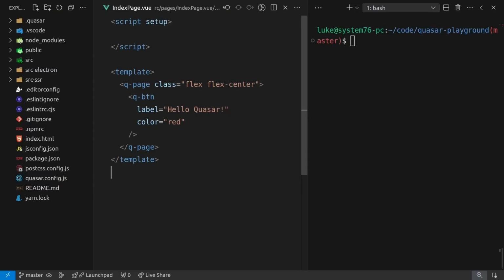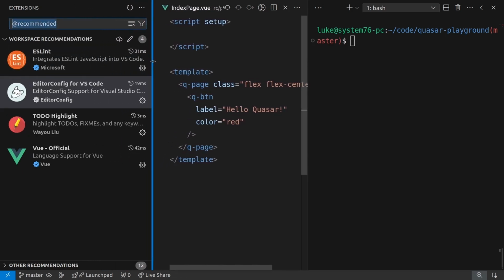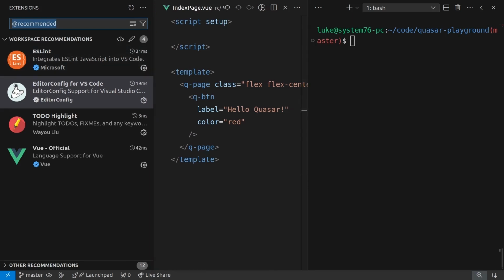Let's get linting working with Quasar. You're really going to love this. Control-Shift-X to open up my extensions. And if you type in here @recommended, which I've already done, it's going to show you all of the workspace extensions. In other words, the extensions that Quasar recommends you install for a pleasant experience using Quasar.